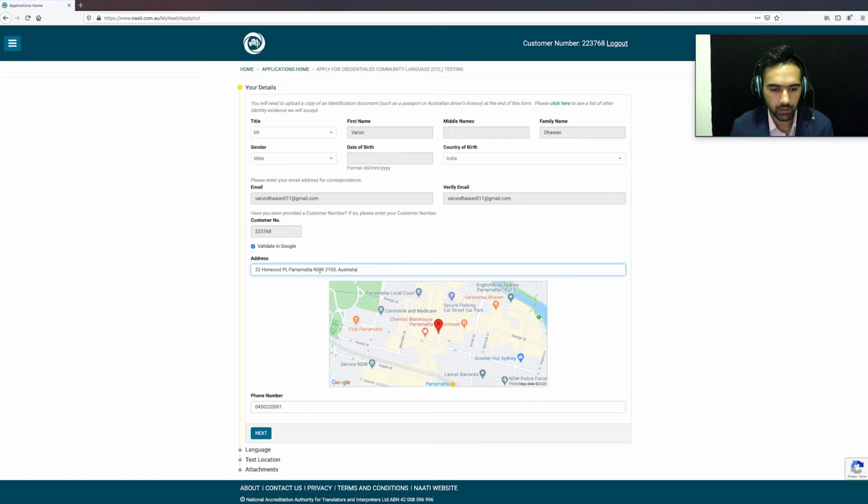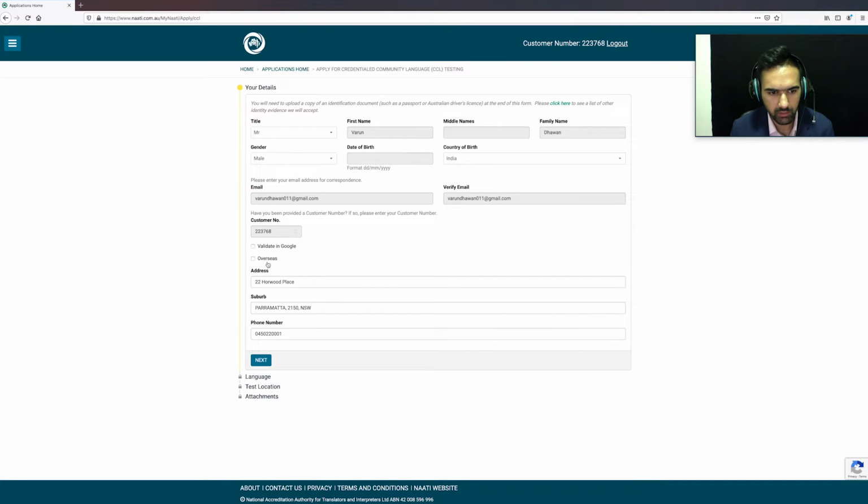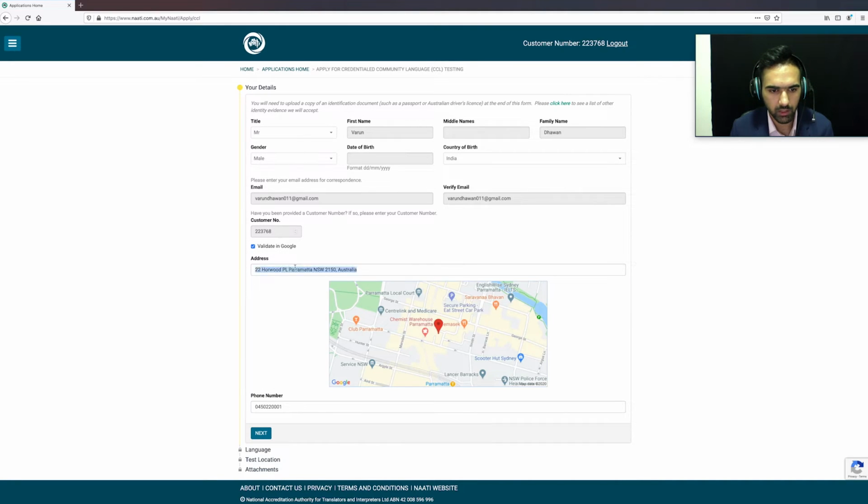Now sometimes if you're applying from overseas, what happens is your computer or the system won't be able to pick up your address. In that case, just uncheck this box and manually type your address. Now I am living in Sydney and the system is going to pick up my address, so I'll just check this box. I'll put in my address over here, phone number here.